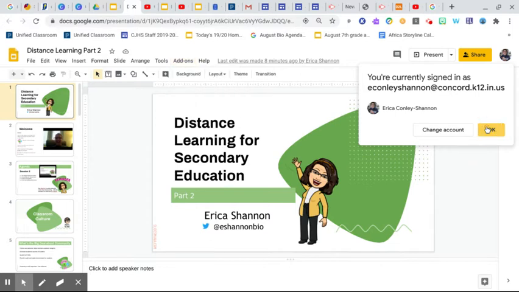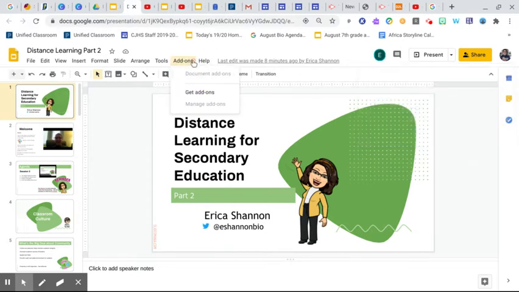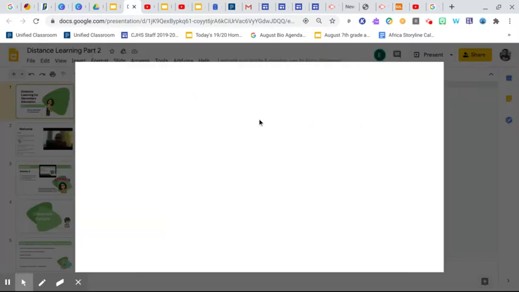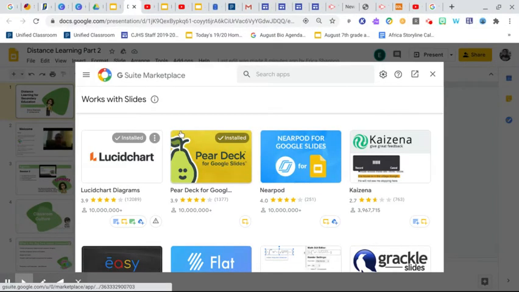There we go. Why isn't it showing it to me? But what happens with that is that students can now translate each slide as we go through.